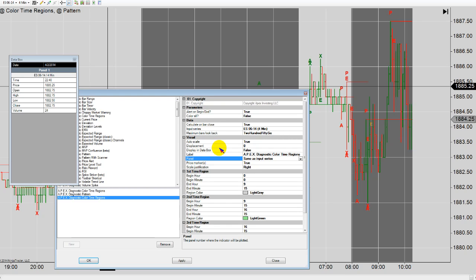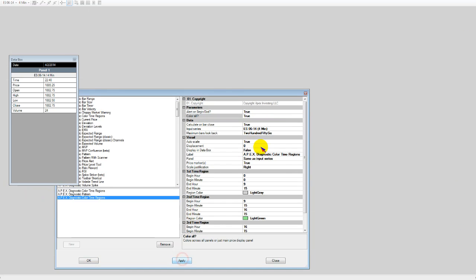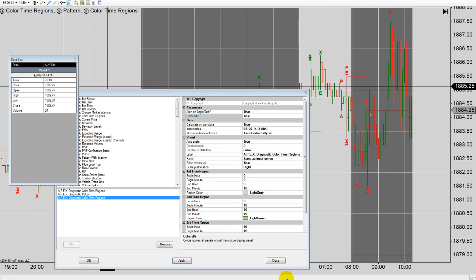There's a lot of ways to use it, but that just gives you a few different ideas, and you can play with the different settings and just see what all of them do. There's a lot of little settings in here. All right. That is the color time region. It's a pretty simple indicator.